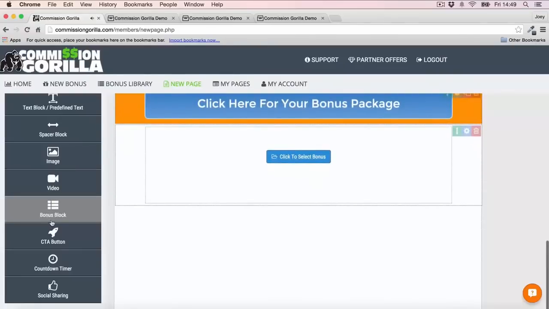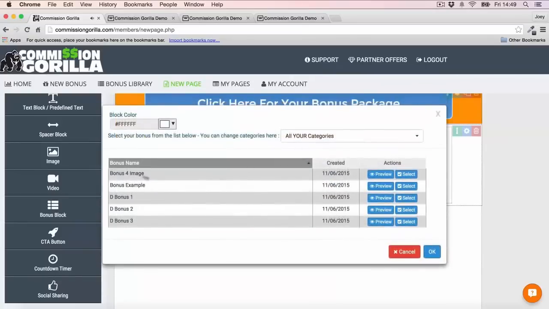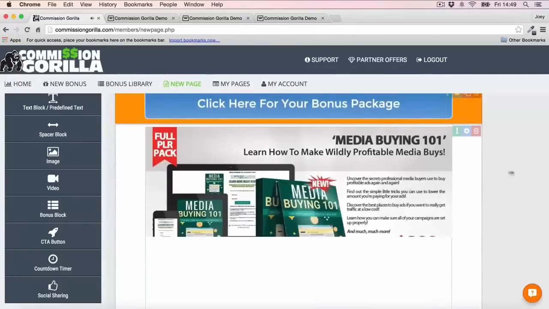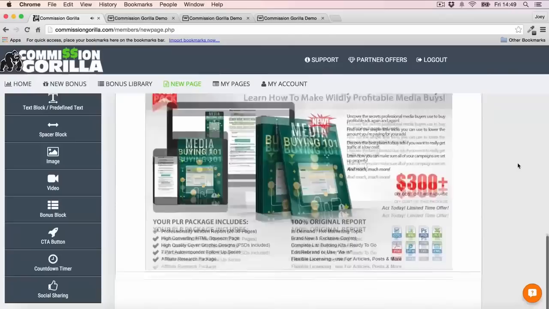Alright, so once I click bonus block, it's going to ask me to actually select a bonus. So all I got to do is click here, and I can choose any one of the bonuses that I kind of put in. So we have that bonus example. Let's go ahead and add that in. Boom. Just like that, bonus is added to the page.